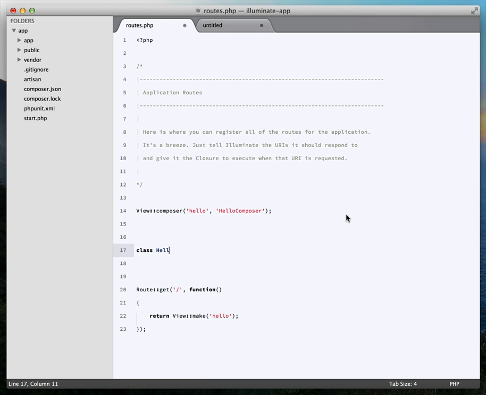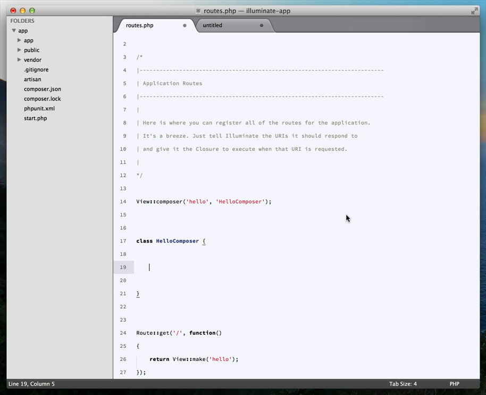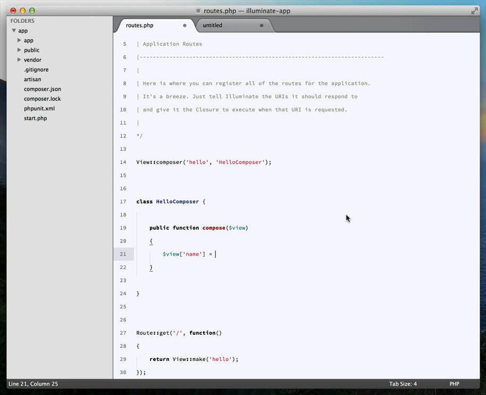Let me go ahead and just define this guy here, hello composer. And we just need a compose method. We're going to be passed the view just like our callback. We'll set our name to Taylor this time just so we can make sure our view changes, and that's really all there is to it. It works essentially the same as a callback, the only difference being we're doing it inside the compose function of a hello composer class. These are also resolved by the IOC container, so you have full dependency injection power here in terms of what the IOC container can do for you. And it's going to be really easy just to new this up in our test, call the compose method with a view or a mock view, and make sure that we're behaving correctly in here.